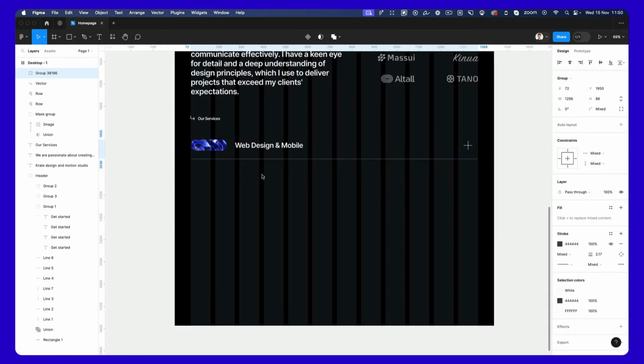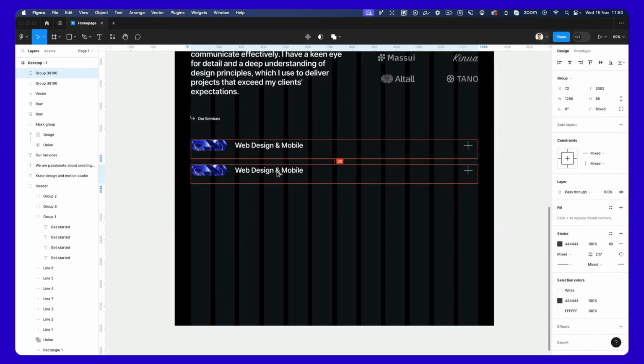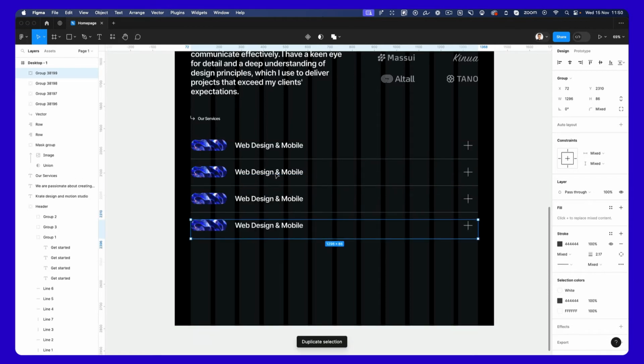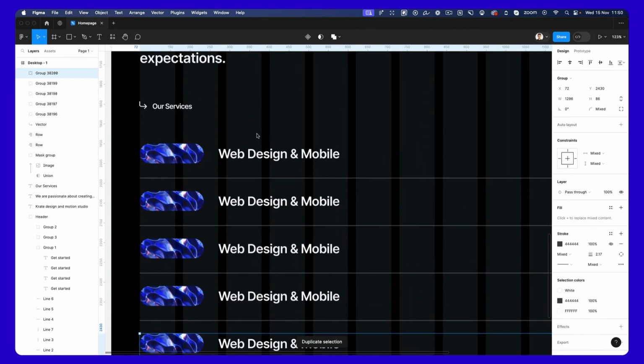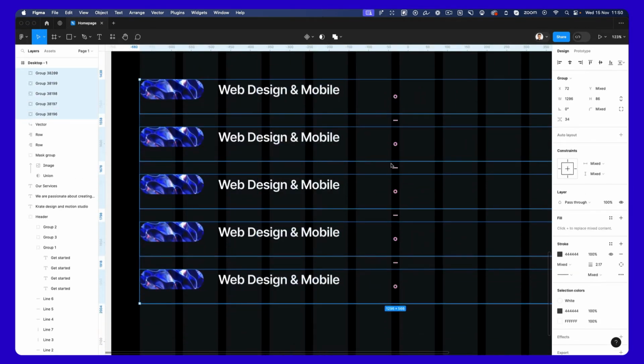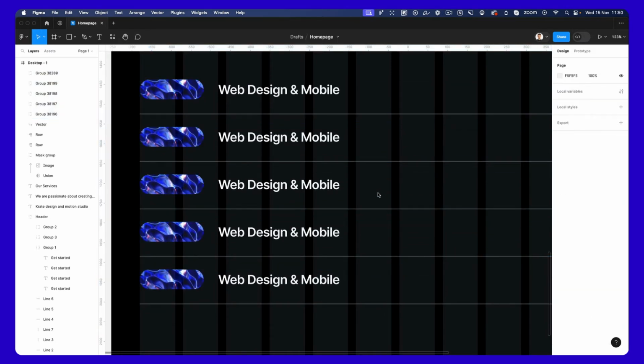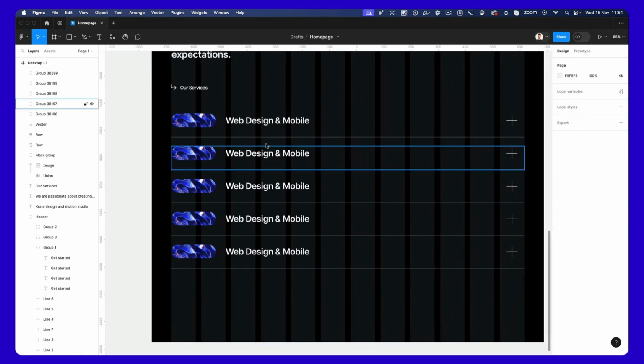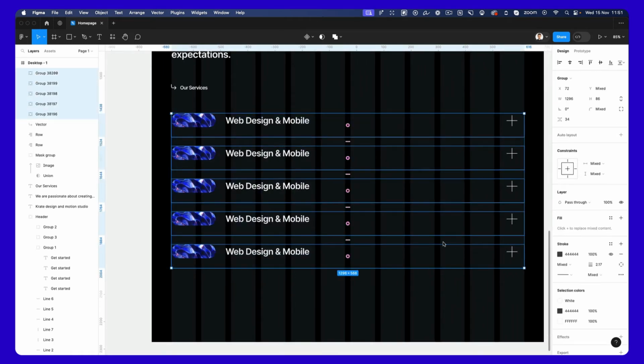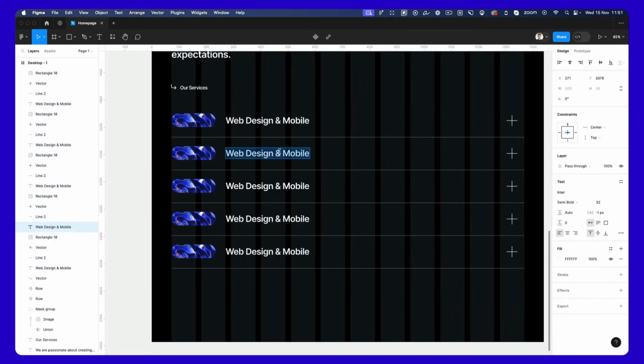And one trick is you can group all of this, duplicate it, Command D, and if for some reason it didn't match perfectly the height, you can simply adjust them. So I think in this case it's pretty good. Maybe like 1 pixel off, but not a big deal. Let's write in the text.